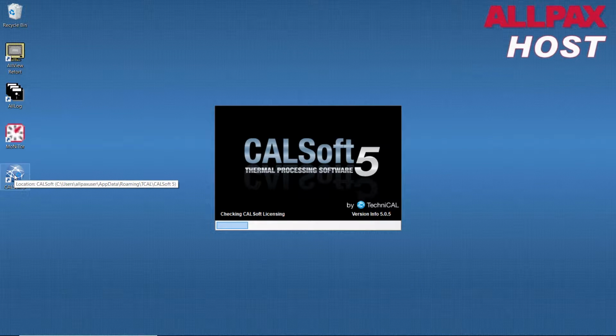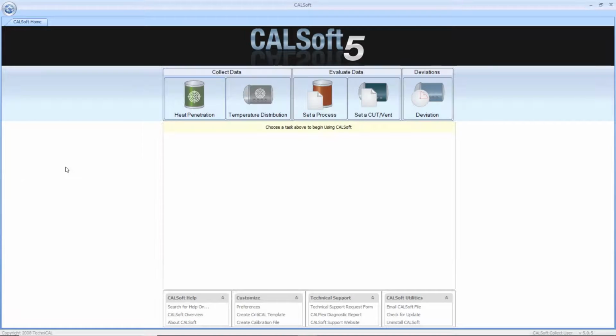So we'll do heat penetration. You go to, there are two sides. One side is collect data right here, and the other side is evaluate data. Collect data is when we're running. Evaluate data is later when you're all done. Under each one of those, you have heat penetration and temperature distribution, and under evaluate data, set a process means for heat penetration, set a CUT vent means for temperature distribution. Today we're doing heat penetration, so I click, and I do new.